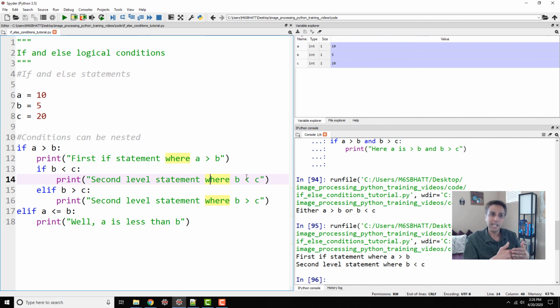and elif, and hopefully things get even more clarified when we get a bit deeper into this coding. So I hope you learned the use of if and else. Go ahead and practice this. Look at other examples online, because this is very useful for our image analysis part.